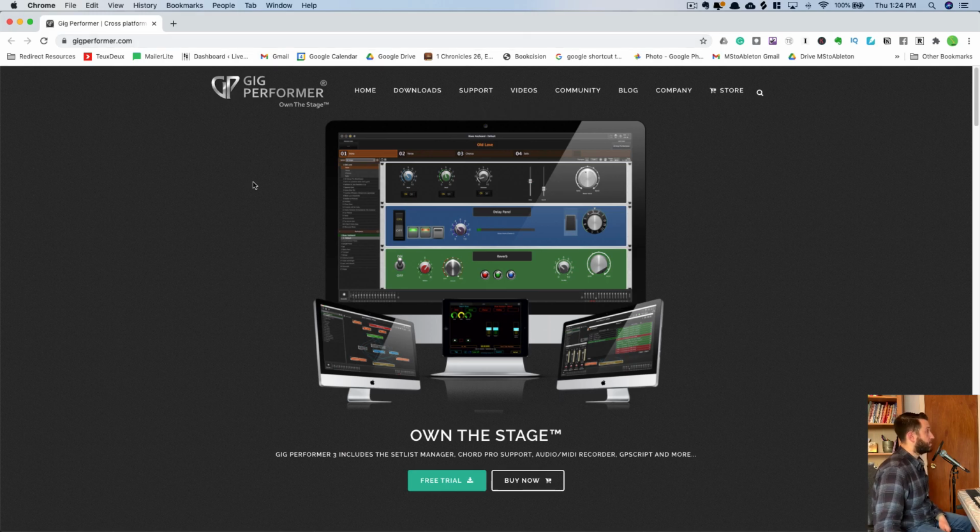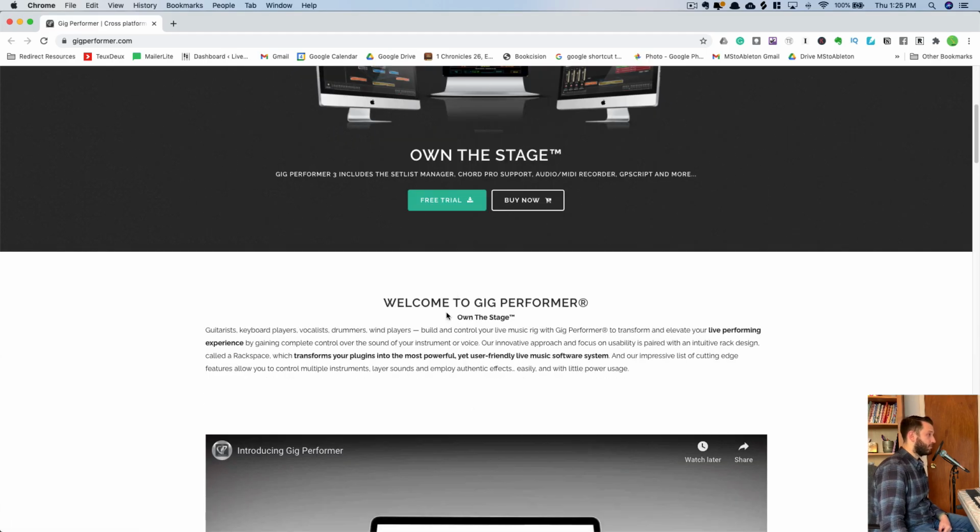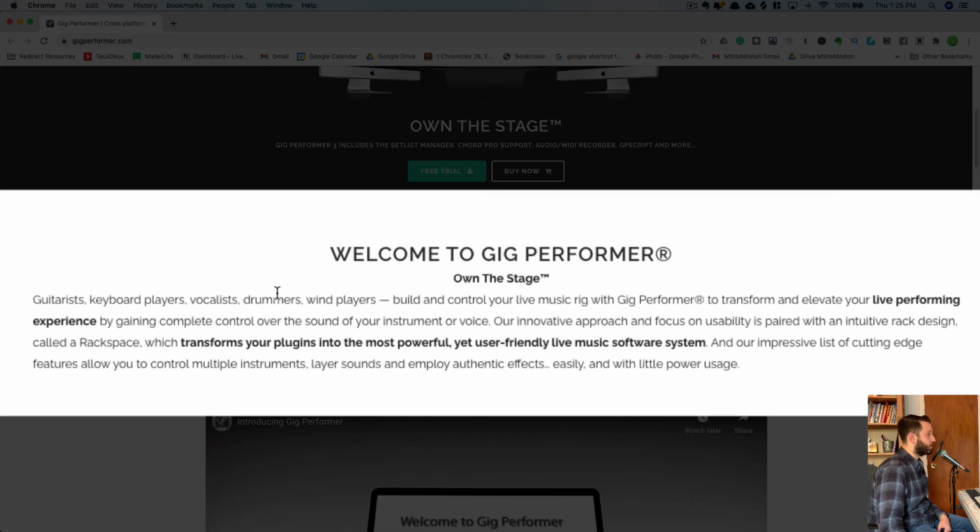All right, so when you come to their sales page, you see we've got Gig Performer, own the stage, we've got some pictures. They do have a free trial for 14 days, which I think is pretty good. Welcome to Gig Performer. Guitarists, keyboard players, vocalists, drummers, wind players, build and control your live music rig with Gig Performer to transform and elevate your live performing experience by gaining complete control over the sound of your instrument or voice. Our innovative approach, focus on usability, is paired with an intuitive rack design called a Rackspace, which transforms your plugins into the most powerful yet user-friendly live music software system.